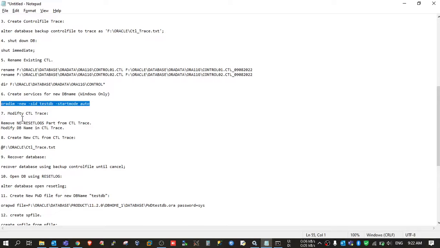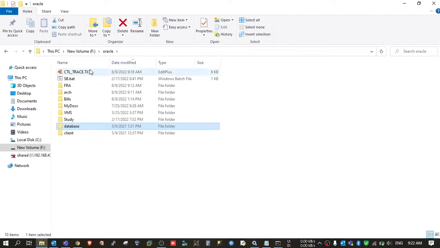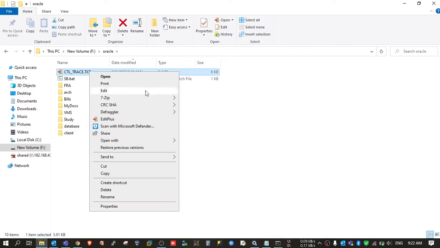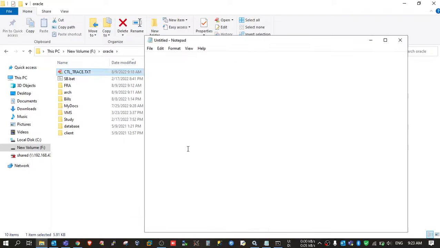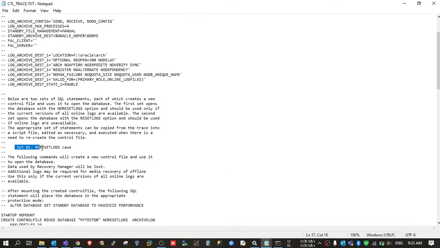Now we need to modify the CTL trace which we had created in this step. What we need to do is remove the noresetlogs part from the CTL trace and modify the DB name in it. So we will go to this location where we had created our CTL trace. Yeah, this is the TRC file. Just open it. It looks like this.